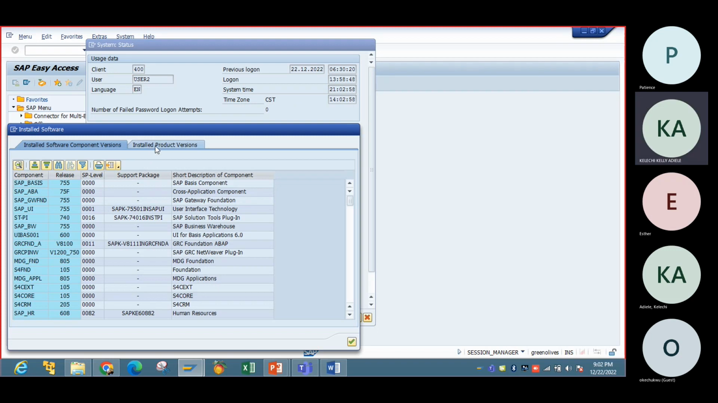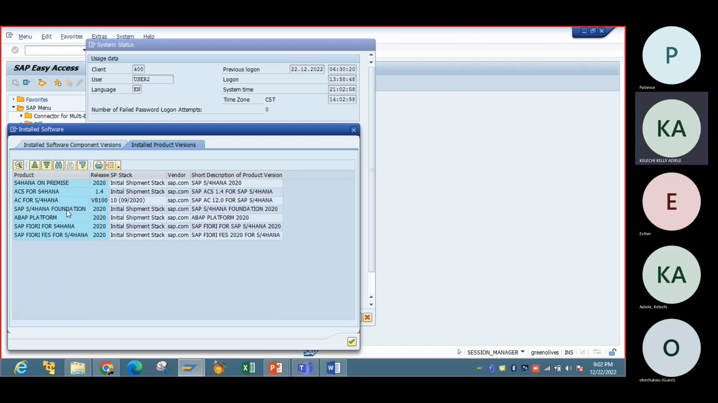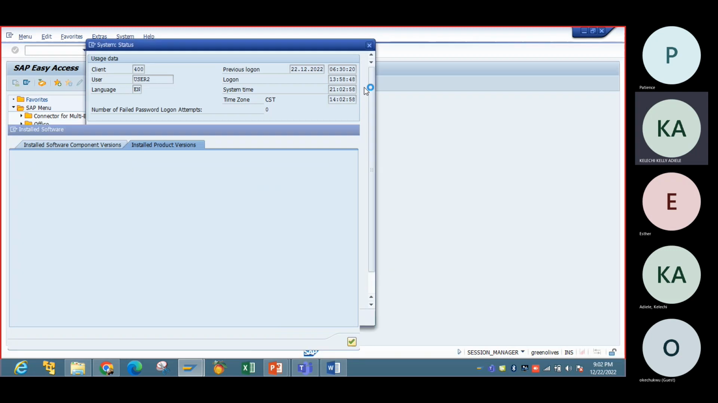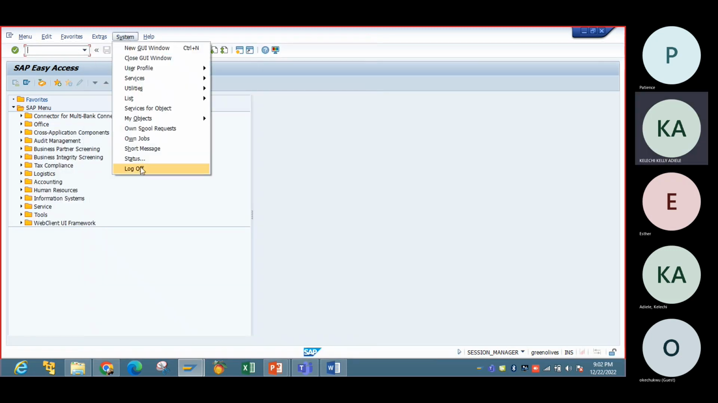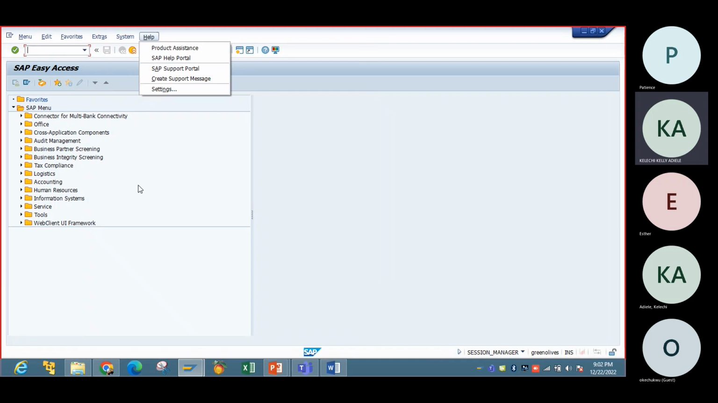Then if you go to installed products, you're going to see the year. So we're using S4 2020. Very, very recent. Of course, even the Fiori has its own version. So you can go through there to see some of the system information.